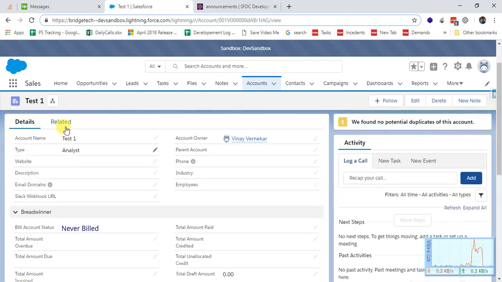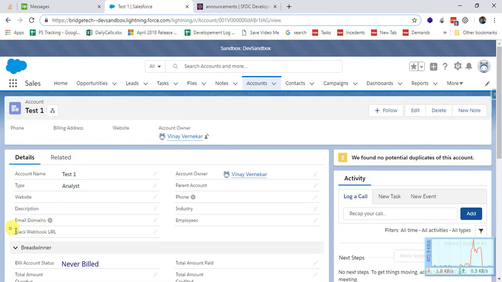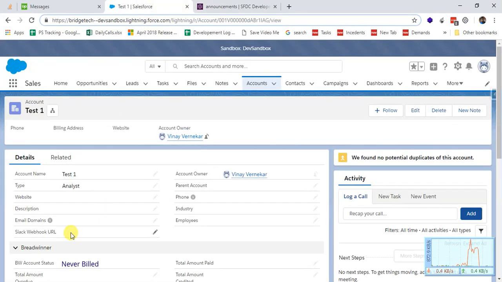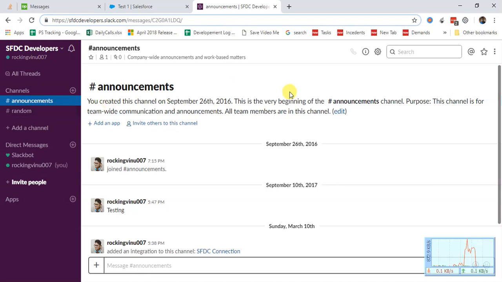So currently for the test one, as you can see here, there is a field called Slack webhook URL. So what you need to do here is put the webhook URL, which will basically send the notification to that particular channel. So let me find out the webhook URL which will send the data to announcements.